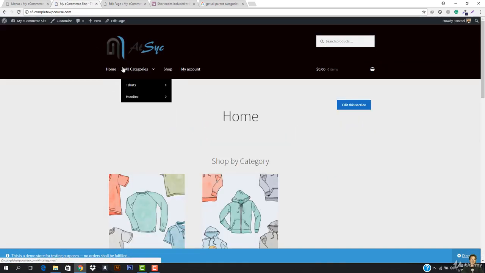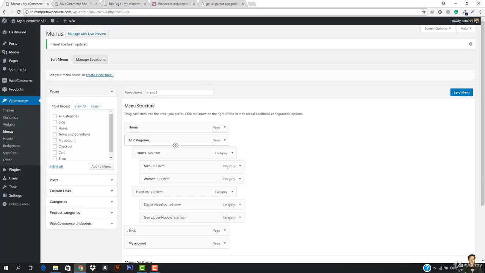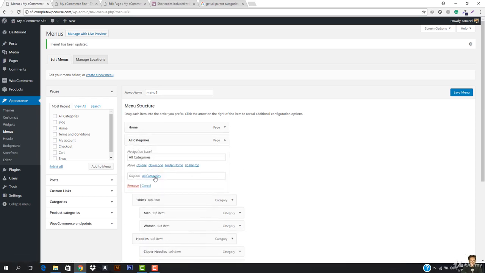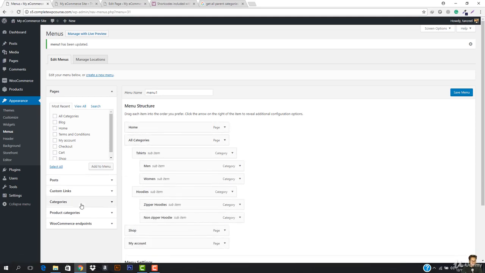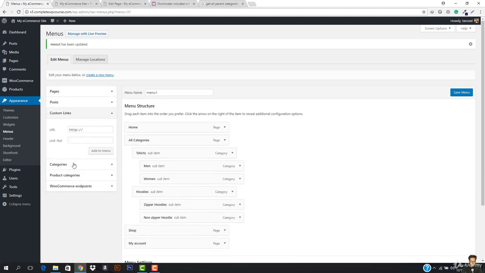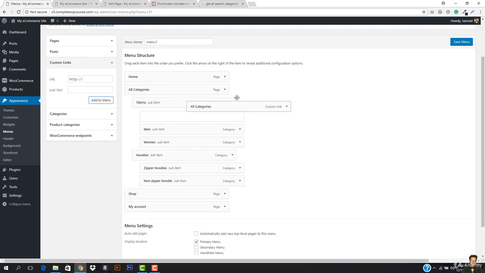Okay, and if you don't want any page right here, you just want a sub menu, then how can you work with it? Okay, what you have to do, you have to just come here, and then you have to come here to the custom links. Okay, and in the custom links you need a hash only. Okay, and then you have to click all categories. Okay, and then what you have to do, you have to just hit add to menu. Okay, and then here you need to bring this right above here.